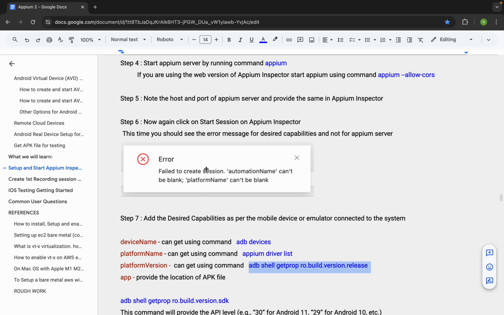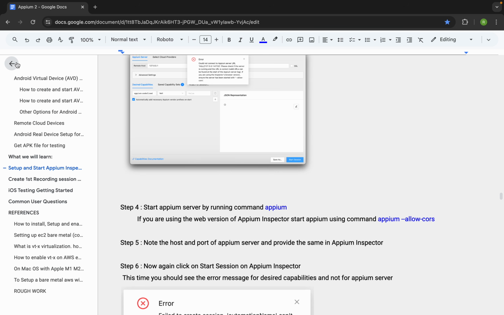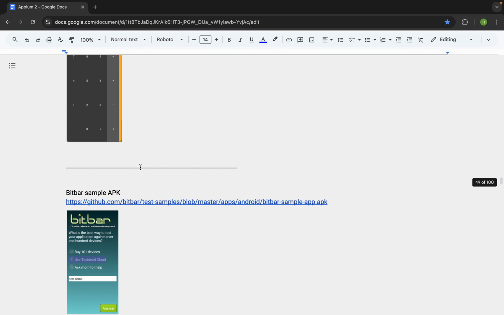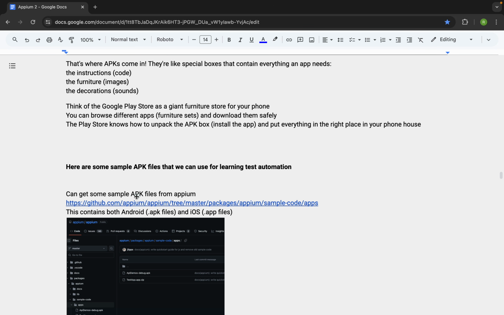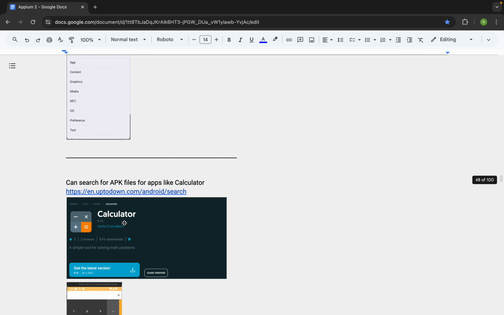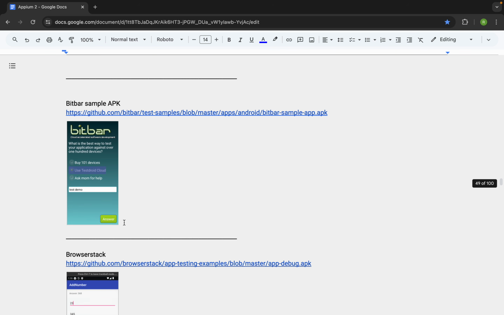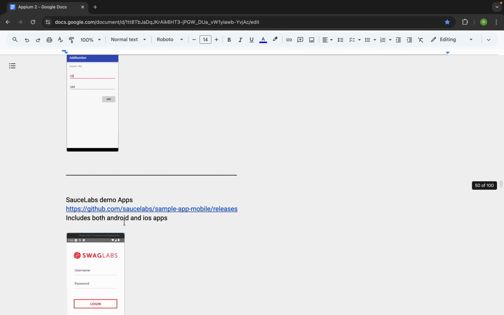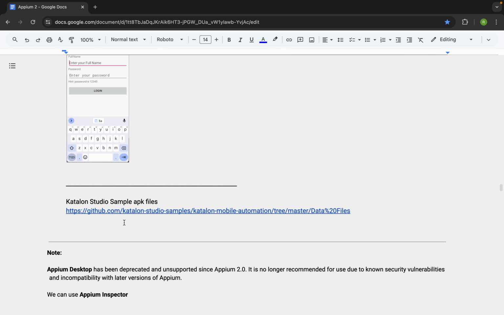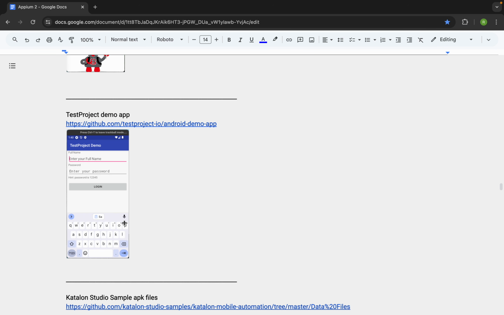Now in the earlier parts and sessions, I had a section on how to get demo APK files for testing. So you can see there are a lot of APK files that we can use. I have shown you different links from where you can get all these sample APK files. So you can try any of these.